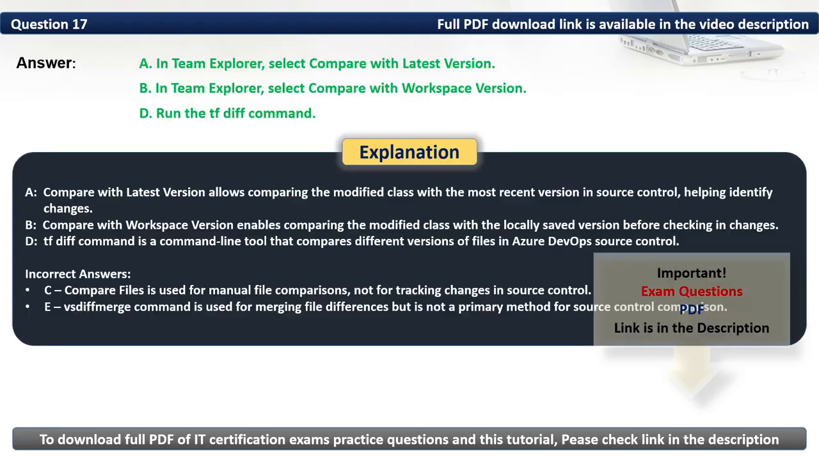About the options, A. Compare with the latest version allows comparing the modified class with the most recent version in source control, helping identify changes. About B. Compare with workspace version enables comparing the modified class with the locally saved version before checking in changes. And about D. tfdiff command is a command line tool that compares different versions of files in Azure DevOps source control.